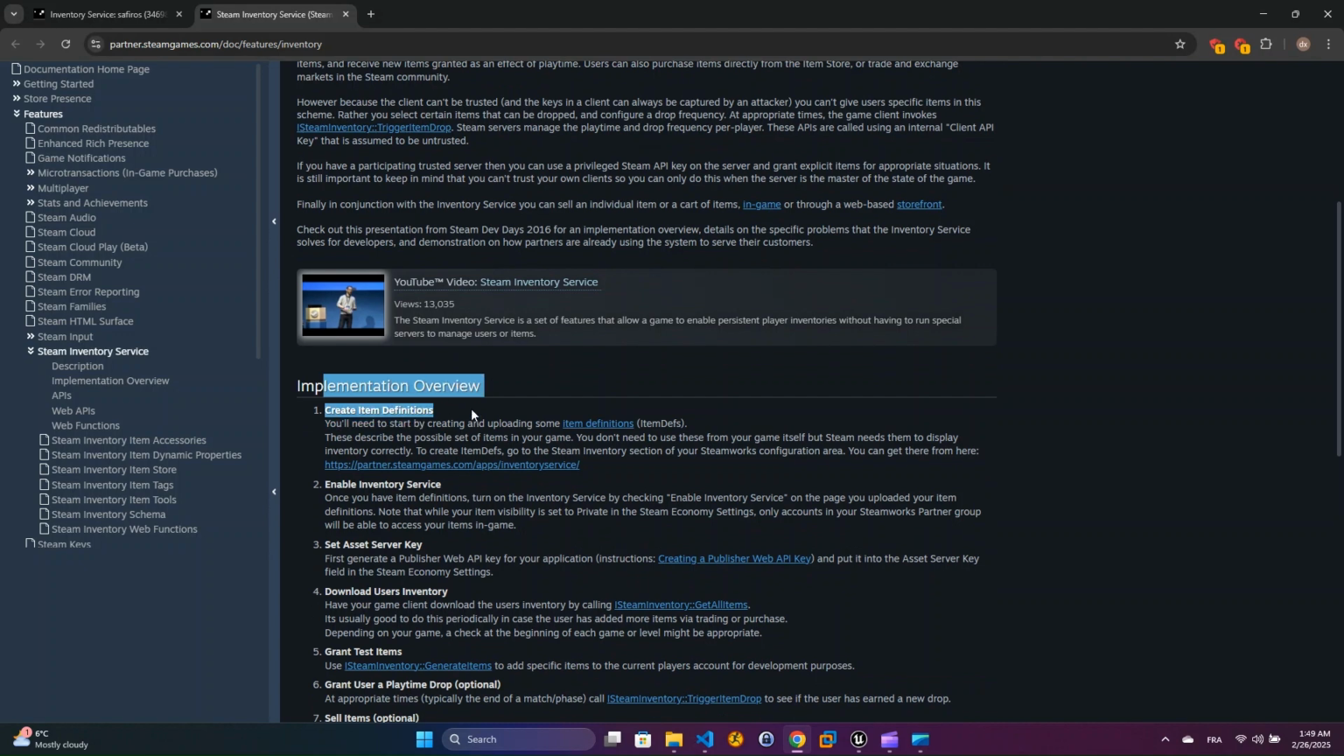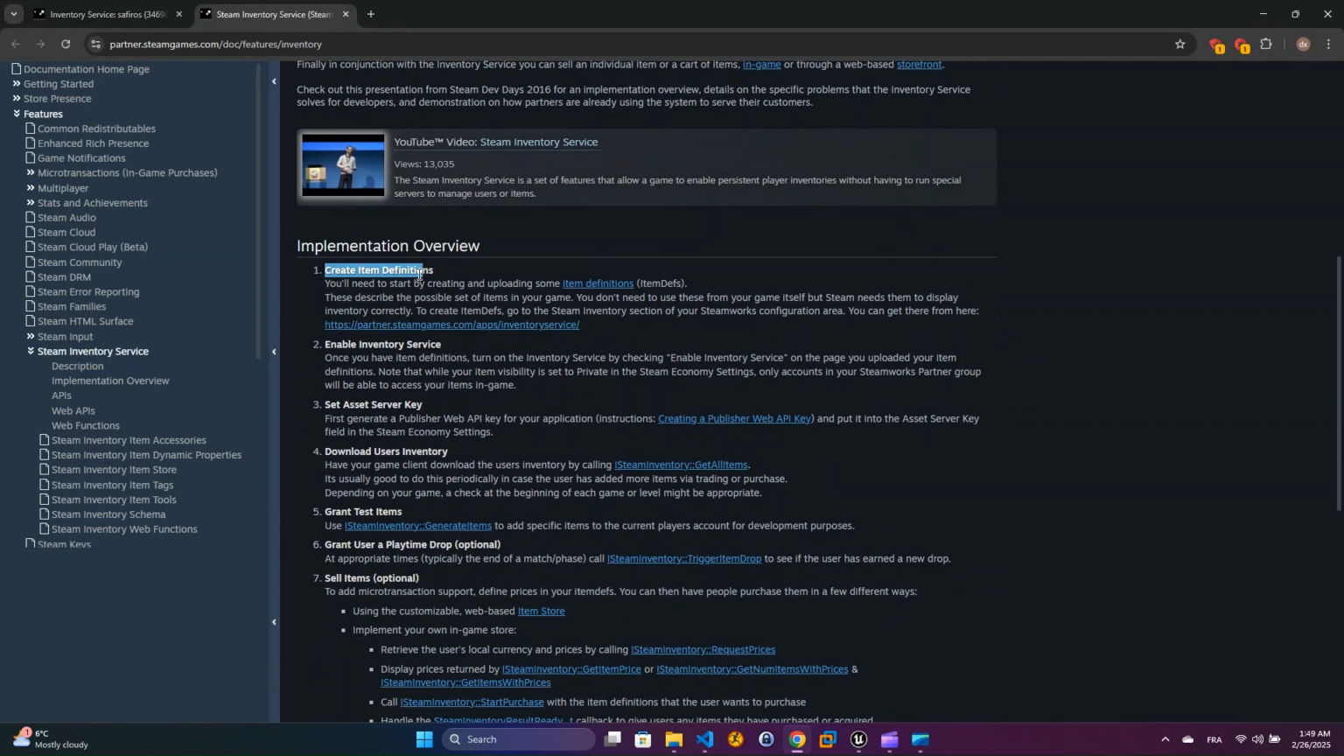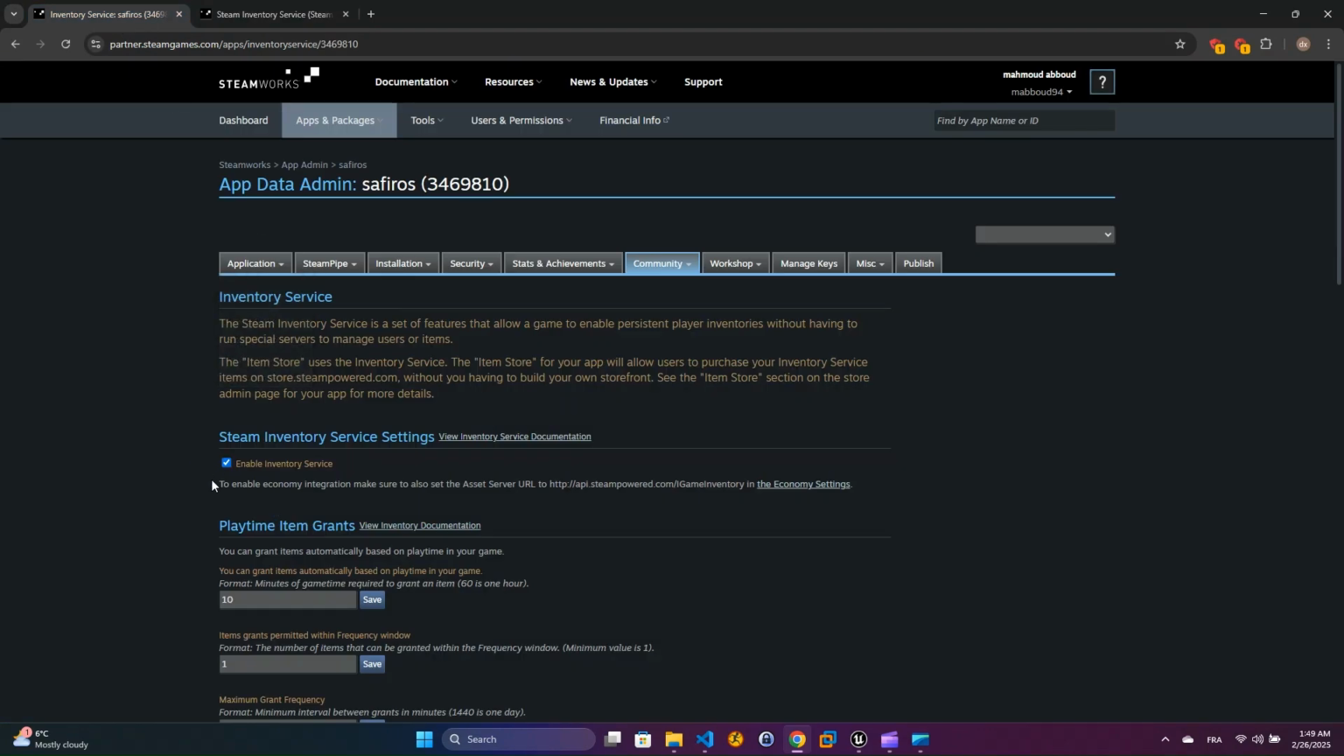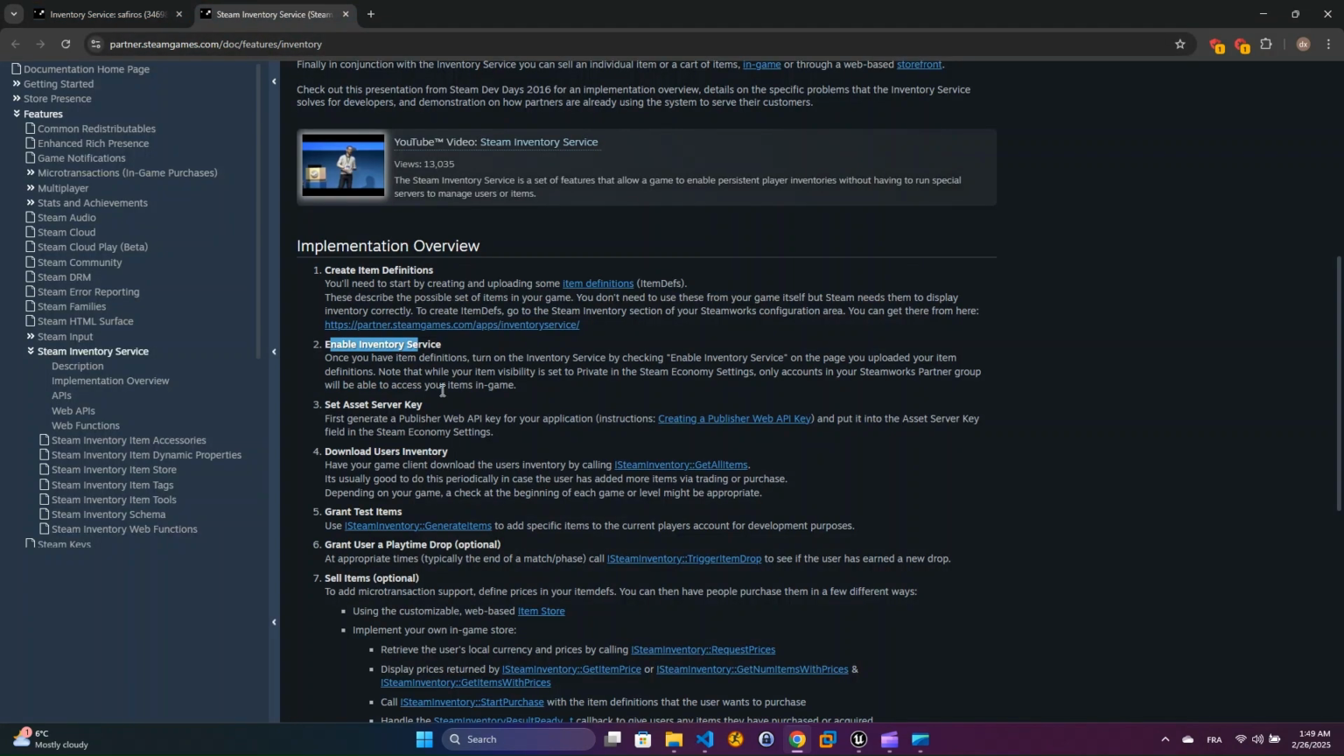As mentioned, to implement this service, the first step is to create the item definitions for your game inventory. An item definition represents an item to be created for your game inventory. You can click on this link to upload the file containing your item definitions.